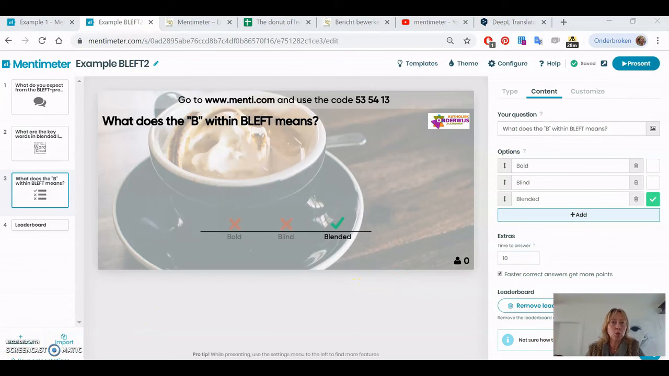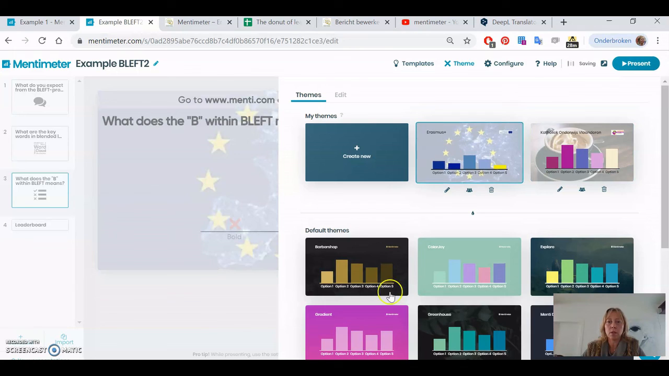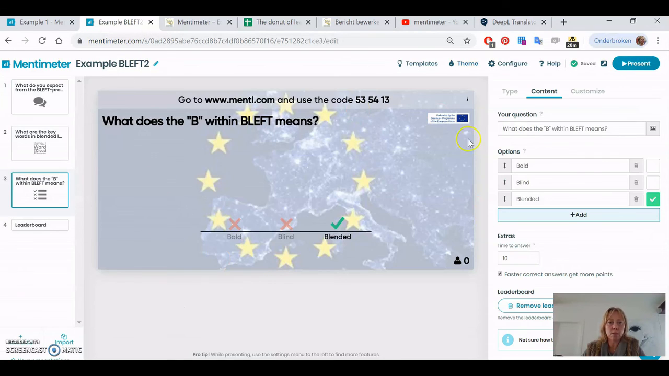So now I showed you 3 types of questions that you can use in a Mentimeter. So after you made the Mentimeter, then you can do the presentation. Before that, you can change the theme if you want. We can use another theme. So that changes the background of your presentation.